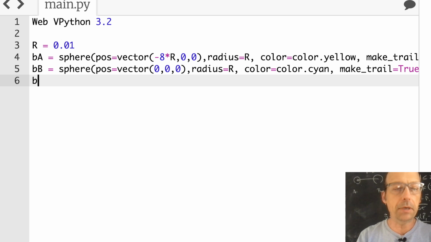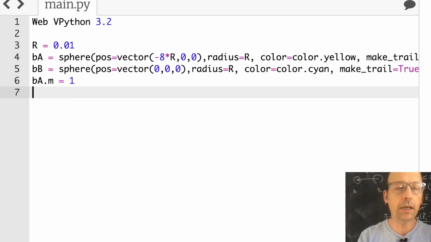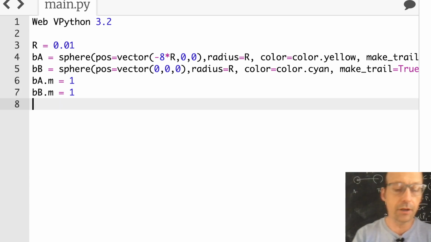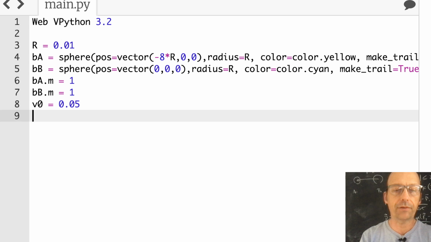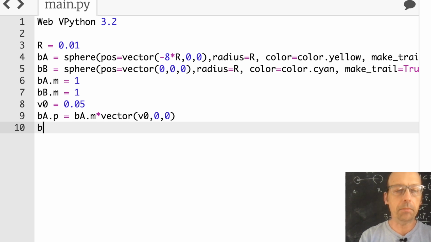So let's say BA dot M, the mass is 1. BB dot M, the mass is 1. That's what we used before. I needed the initial velocity. I'm just going to pick a value. V0 is going to be equal to, let's say, 0.05. I don't know if that's fast enough. Well, that's why I put that there. Now, BA dot P, the momentum is BA dot M times the vector V0, 0, 0, and then BB dot P equals BB dot M times vector 0, 0, 0.